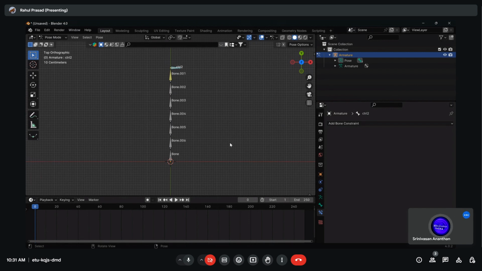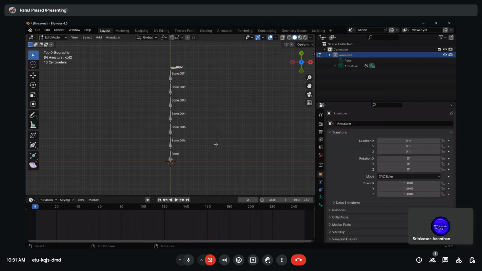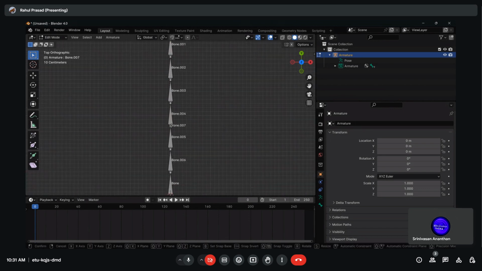How? Go to edit mode again. Select bone 4. In that bone 4, select only the head. That is the tail. Press E and then extrude it and keep it like that. Always press Control and then it should be straight. Yeah, okay, fine.